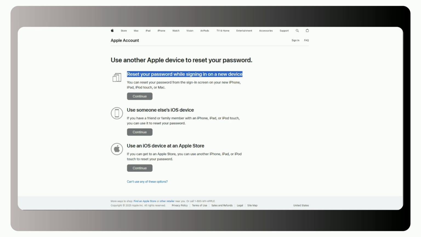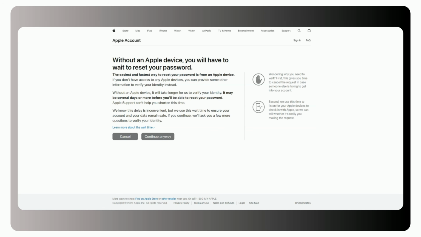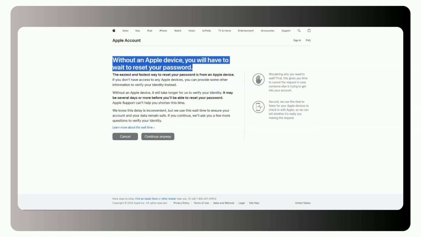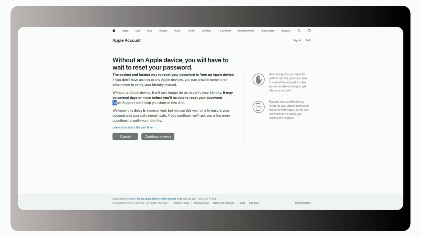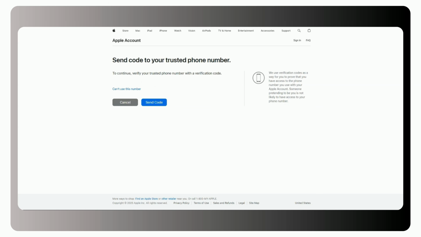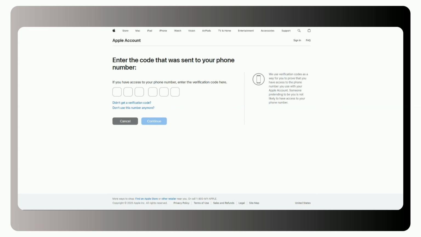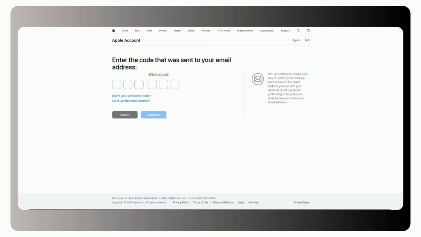If you don't have access to that number, scroll down and tap Don't Have Access to Devices in blue. On the next screen, tap Can't Use These Options, also in blue. A message will pop up asking if you want to continue anyway. Hit Next. Apple will again attempt to send a code to your old number. Tap Don't Use This Number Anymore in blue. At this point, Apple will either let you enter a new phone number or send a verification code to your email linked to your Apple account.